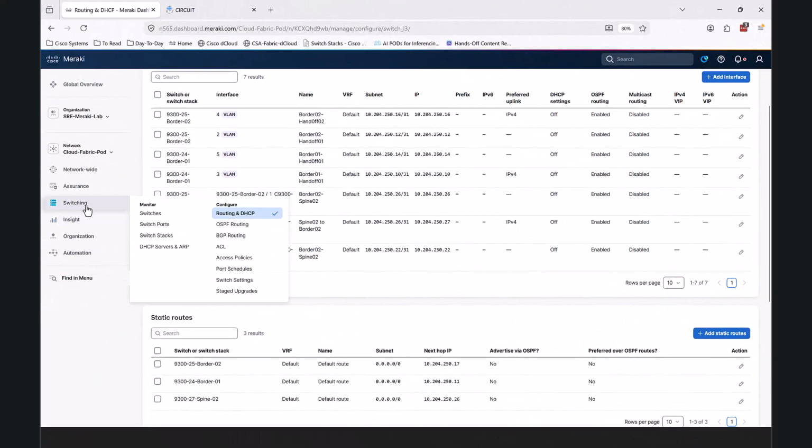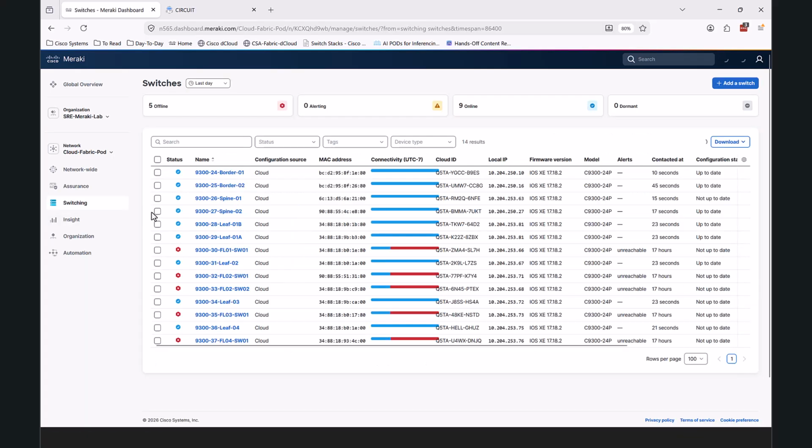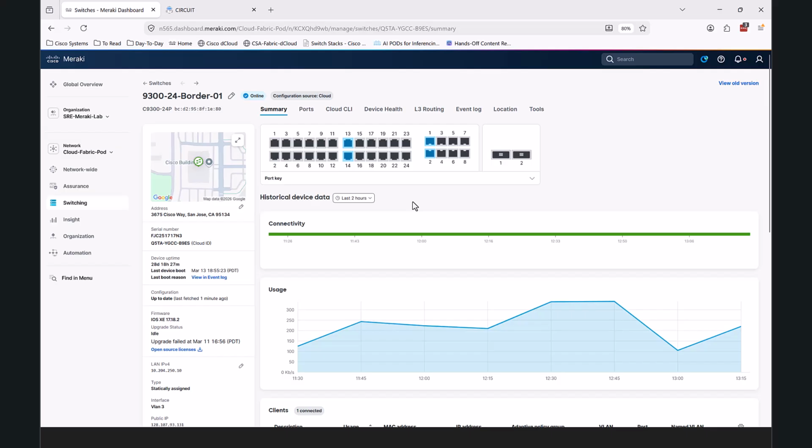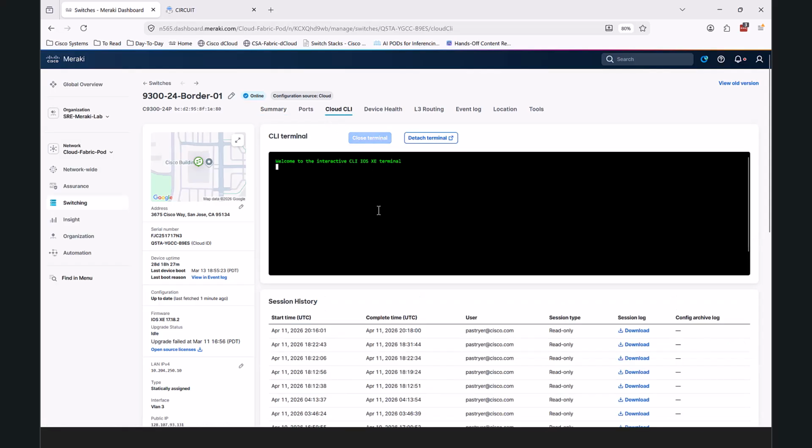Returning to the dashboard, I'm going to go to Switching, Switches to go back to our switch list, and then we can go to border 1 and do some investigation. So in here, I'm going to go back to Cloud CLI, and from Cloud CLI, I will start doing some show commands to see that our configuration change actually did happen.